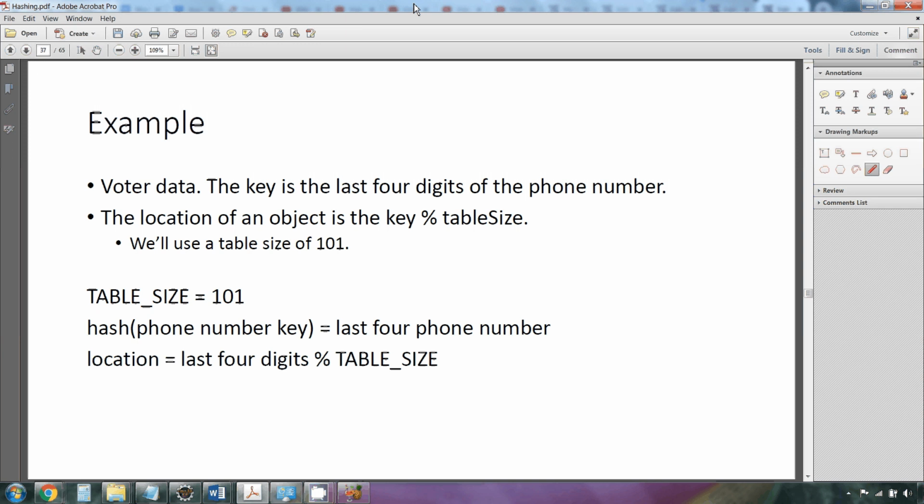So we're again going to use our voter data. The key is going to be just the last 4 digits of the phone number, just to keep the display a little bit simpler. And the location of our objects is going to be that key mod the table size. We're going to use a table size of 101. This again is a prime number. So this is another example of using prime numbers in this whole hashing process.